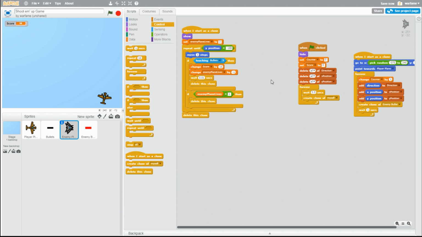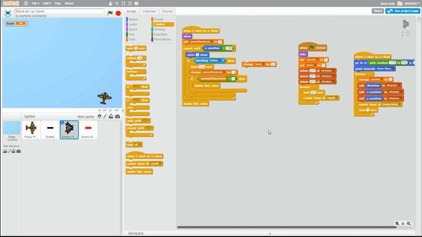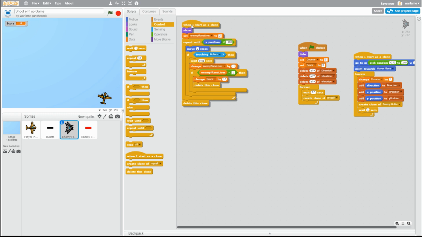So yeah, it's pretty simple. And I'm actually going to put this if statement inside of the if touching bullets if statement. So let's do that. And I can take out the delete this clone in the if touching bullets. And I'll drag this wait 0.01 seconds in front, or actually I will put it before the change enemy plane lives by -1. And let's actually move the change score by 10 into the if enemy plane lives is less than 1. So the score only increases by 10 once we destroy an enemy plane.